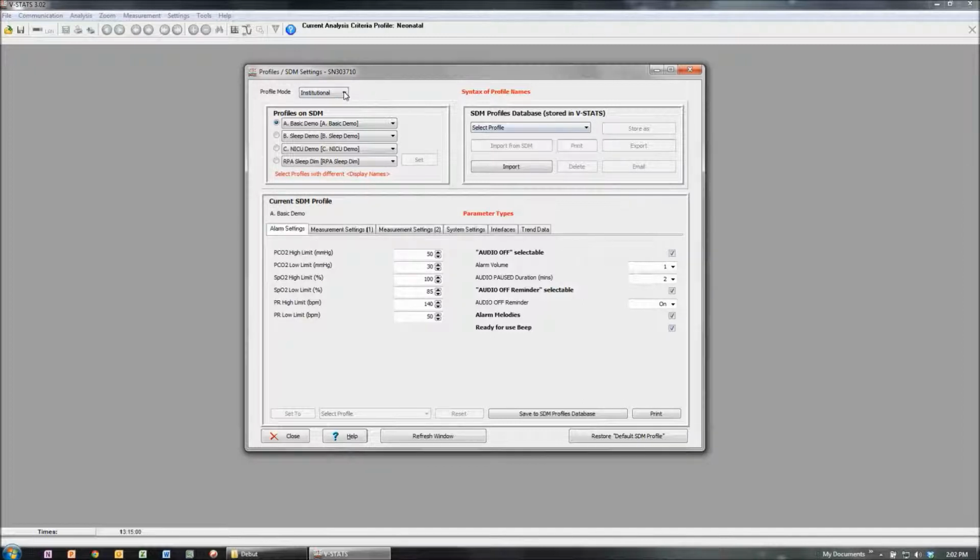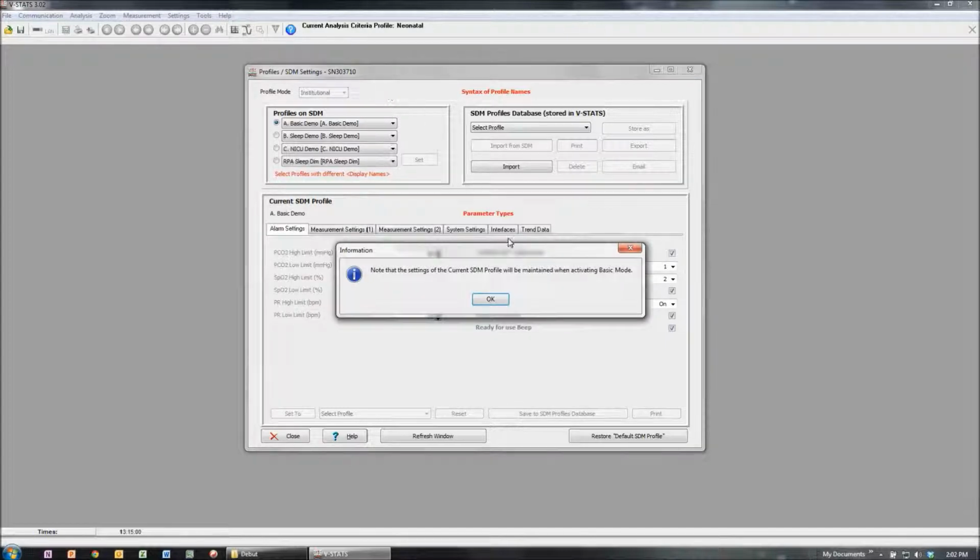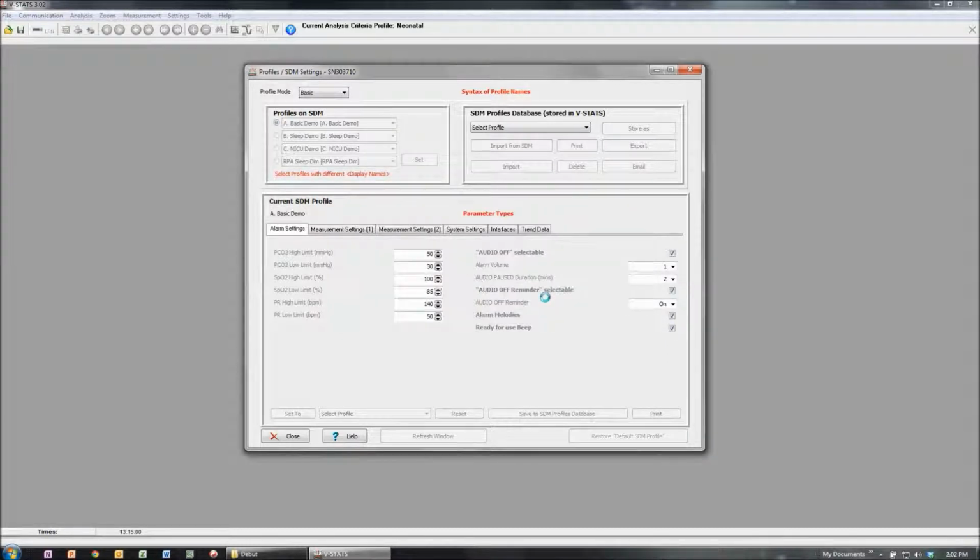All right, now if we want the device just to run as a dumb machine, so it adopts any settings that you set on it, you just change it over to a basic profile. We're going to go OK to that. Note that the settings of the current SEM will be maintained during etc. OK, I'm going to do that. And now this machine has no profiles on it. It's just going to adopt whatever setting you give it, because it's in a very basic mode.